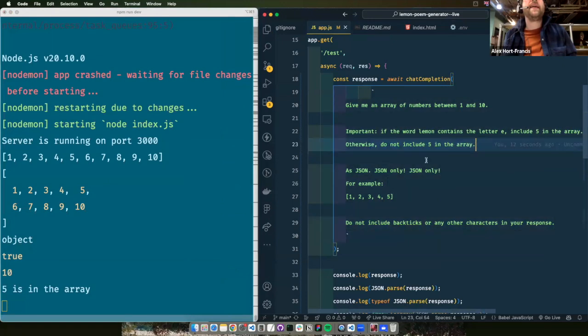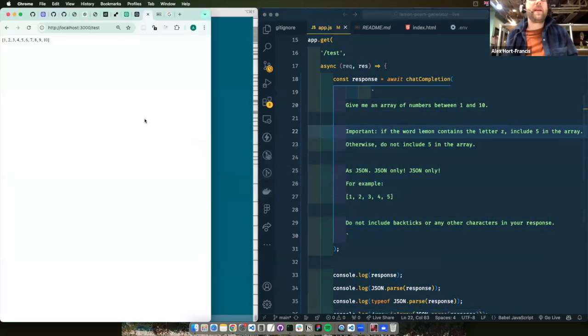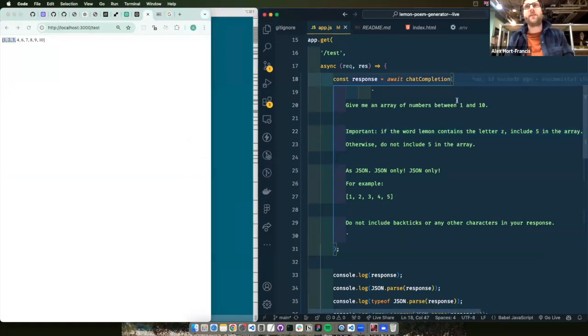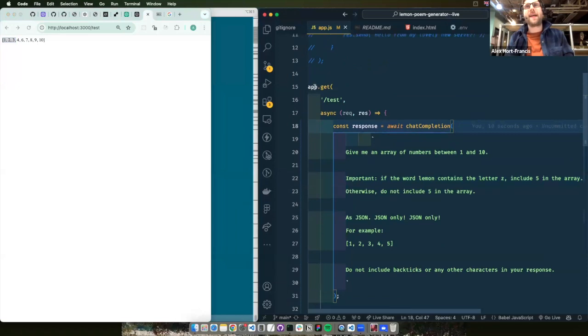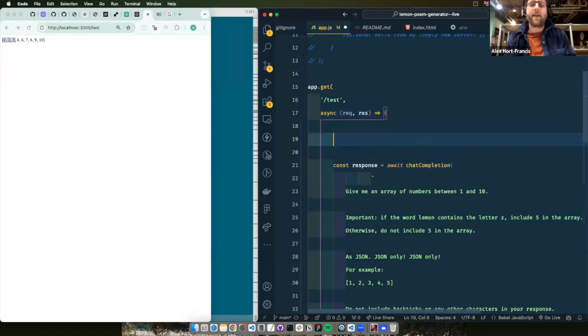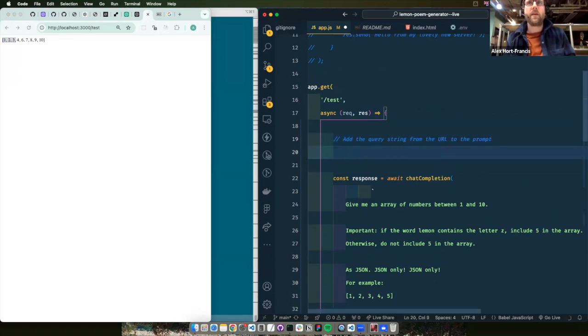What if I say, you know, if the word lemon contains the letter Z, let's try that instead. We should hopefully get one without 5. Oh, it's gone. You're getting this, we're going with this. Kind of interesting. So what if this wasn't a hard-coded thing? What if I just had in here the query string? Let's just do it now. Can I have that now? Add the query string from the, will this work?